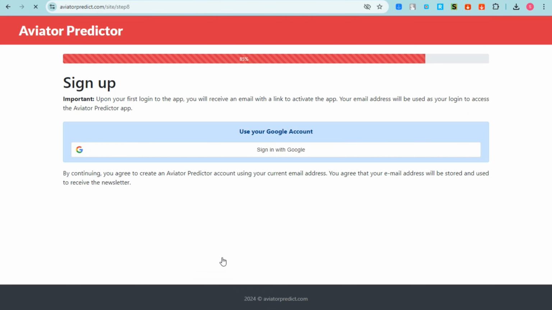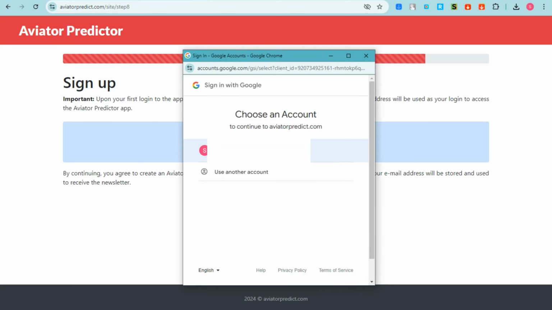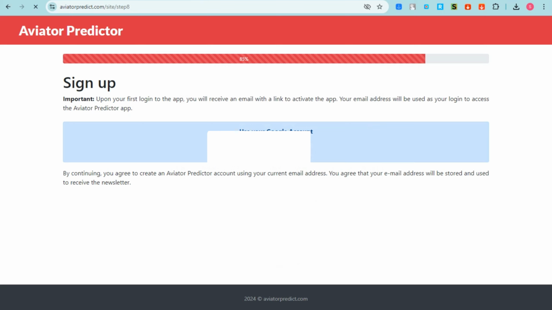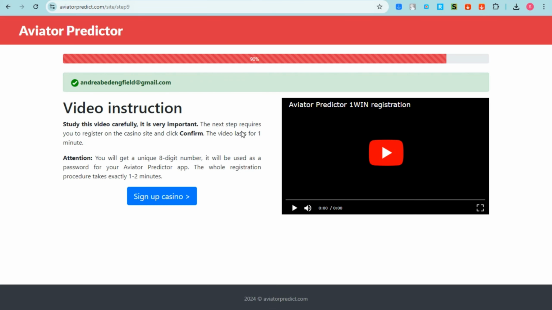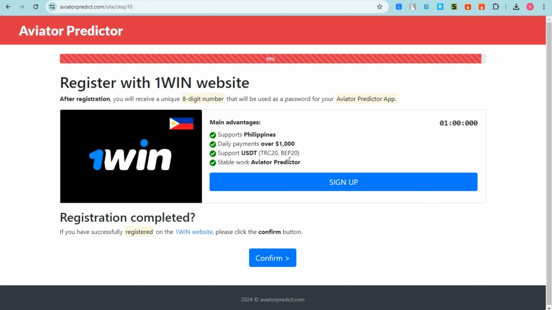So once you tap this, then you need to sign up using your Google account. So you have to sign up using your Google account here. So all you have to do is to tap this button right here, confirm your Google account, and then wait for a couple of seconds. And that's it. Okay, so you have to simply sign up to this platform.